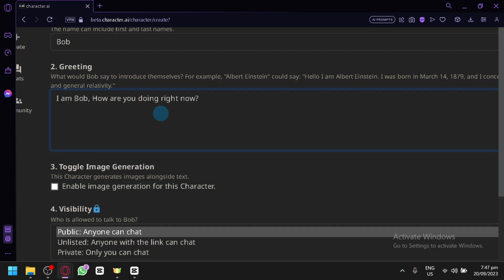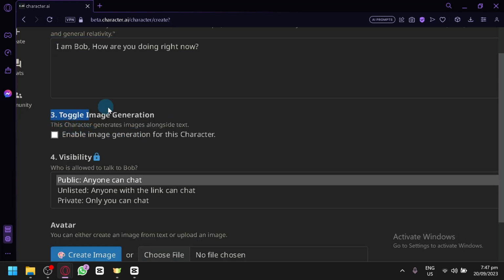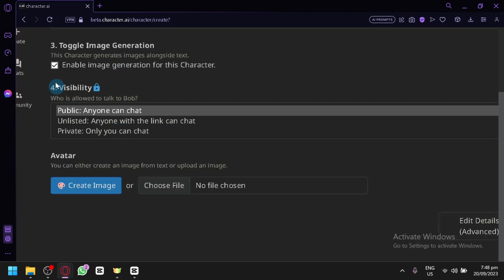You can also, over here on the third option, toggle image generation. So you will be able to generate images with this chatbot. If you are familiar with Midjourney or Blue Willow or any of these AI image generators, you will typically be able to ask the AI to generate the image for you by entering a prompt. You will be able to do this with the Character AI that you are creating as well, as long as you enable it, of course.